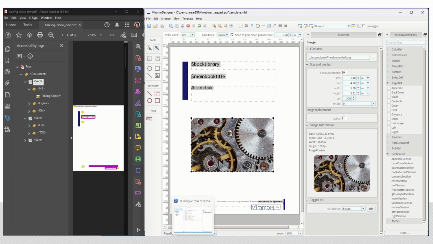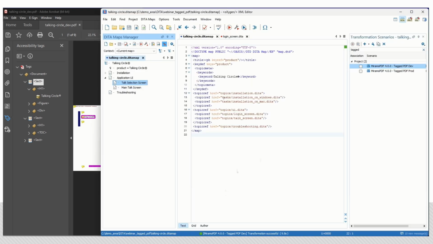Now I'm going to go into Oxygen, where the content is. So this is the sample DITA. As I said, it could be any structured content. On the right hand side here are the transformation scenarios that have been imported from the MiramoDITA OT plugin. So there's a development transformation and a production transformation.